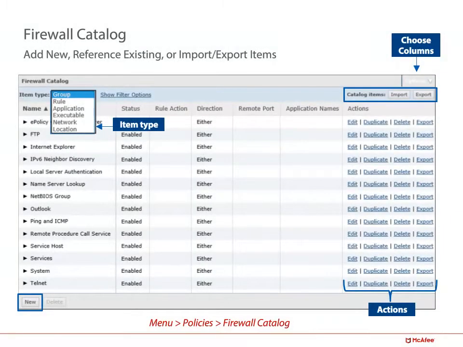If you recall, I've mentioned to you before the Firewall Catalog. And the Firewall Catalog is where we can go in and add any new types of definitions. We can reference the existing definitions, or I can import and export more items. You also have the ability to choose the columns as to what you want to show within this particular catalog.